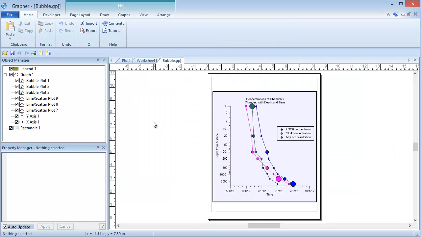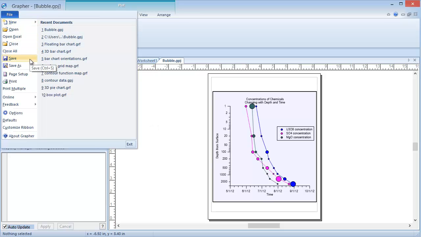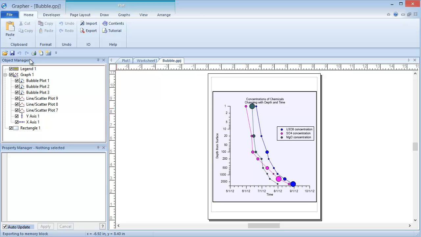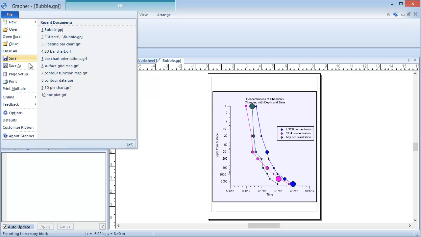Saving the file will allow us to save the file for future use and modifications. If we wanted to save the file to the same name, format, and location, then we can click File, Save. However, to change the file name, format, or location, click File, Save As.